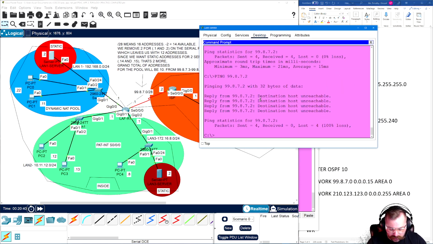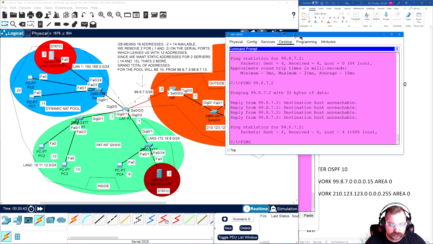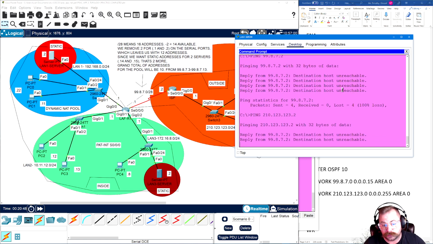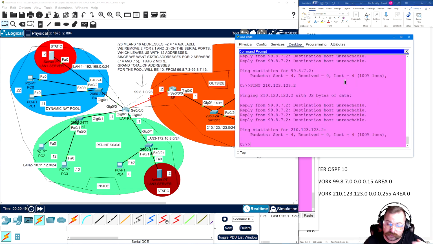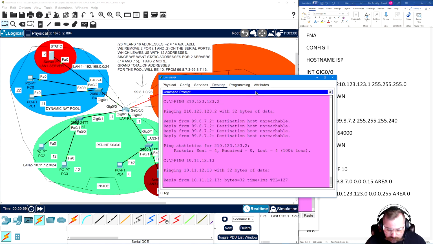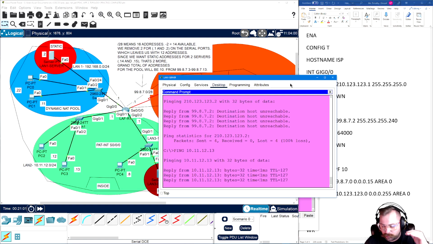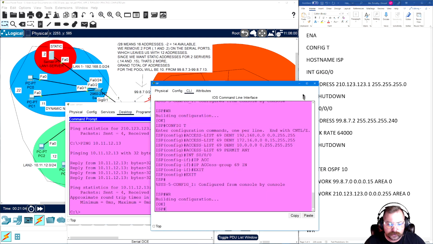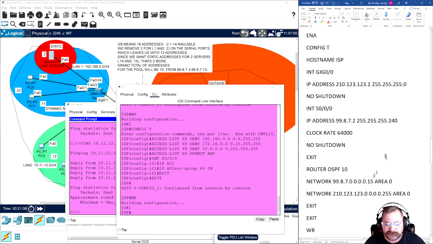If I wanted to ping its server, which would be 210.123.123.2, guess what? Destination host unreachable. So it's doing its job. It's blocking us from being able to see it. That's what we want. So now I can still communicate with other computers in my network, 10.11.12.13. I can still see those, no problem. So we've blocked only going into the ISP's area. So that's good. That means it worked.